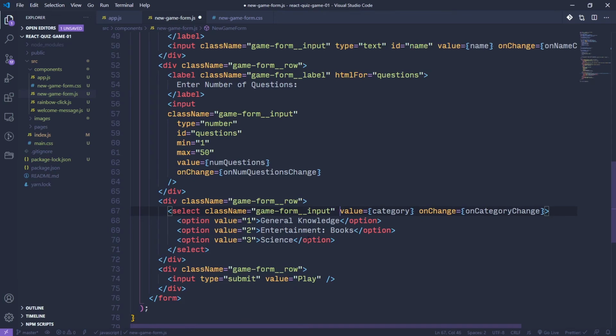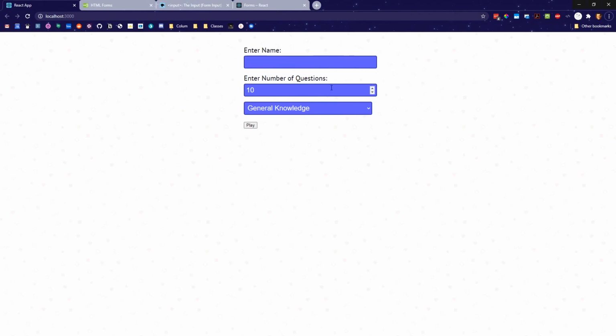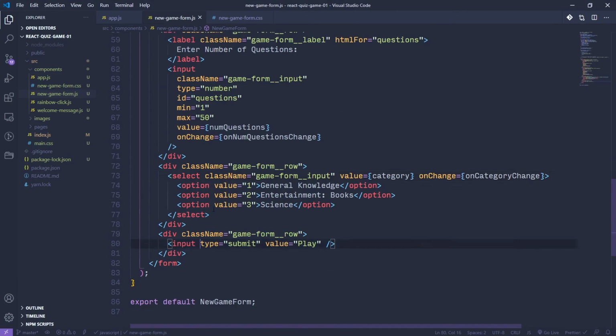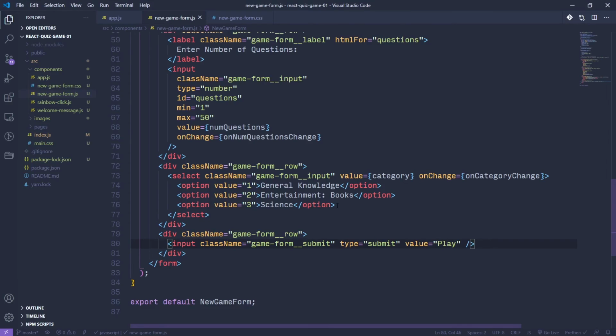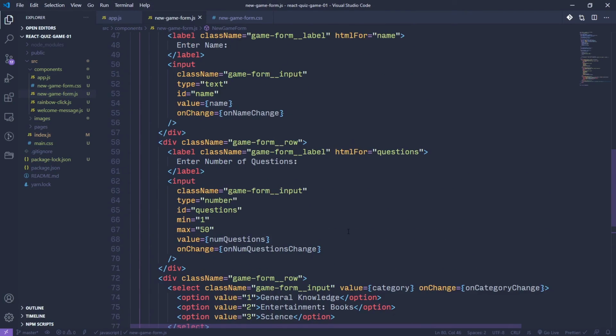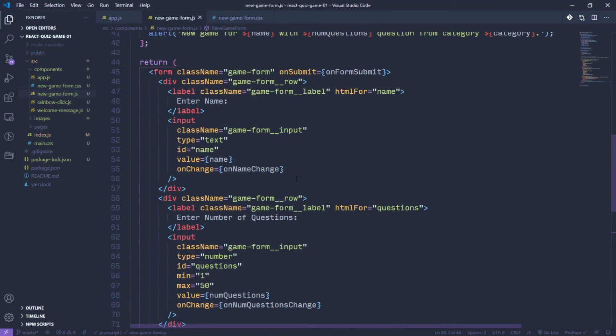And also on the select. Styles each of those. And class name game form submit here to give us some styling on the button. So I will make this styling available. I'll have a link in the canvas so that you can drop this into your project.